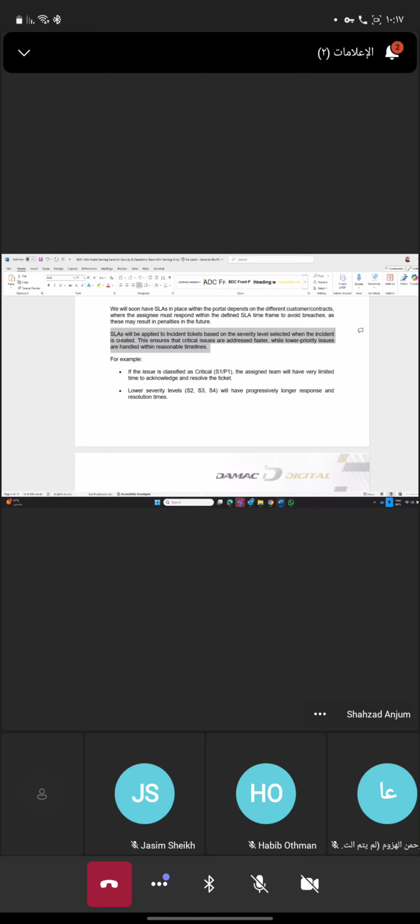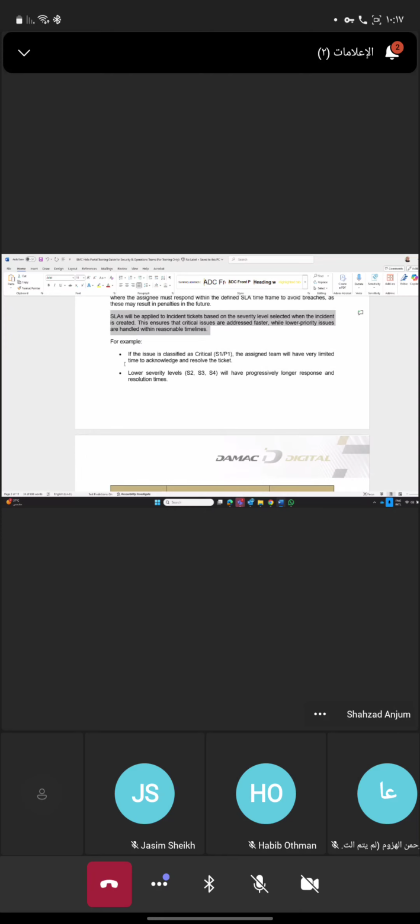But for incidents, yes, we will have SLAs, which will give us drill-through reports where we can see all the SLA breaches, and anything achieved within SLA will also be available on the portal. For example, if the issue is classified, there will be a severity level on the portal.